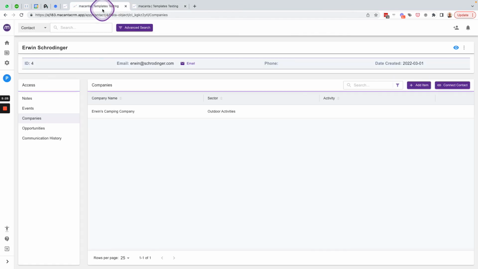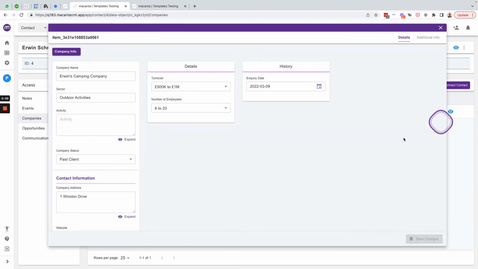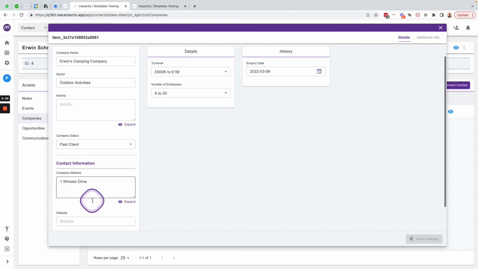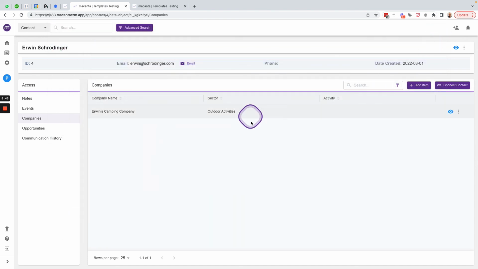So if I now go back here and we go and see Erwin's company, you can see now we've got the turnover, number of employees, and the address has been updated in there. So that is how you use the two-way sync form.